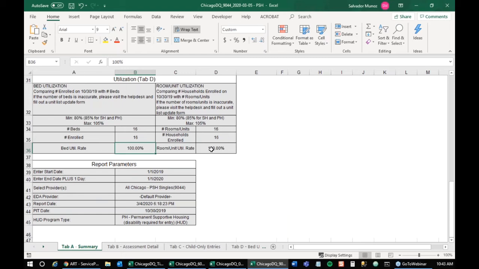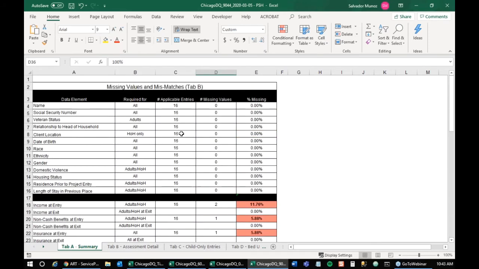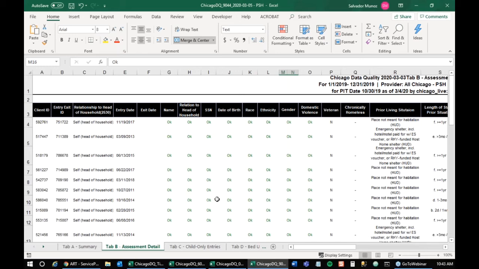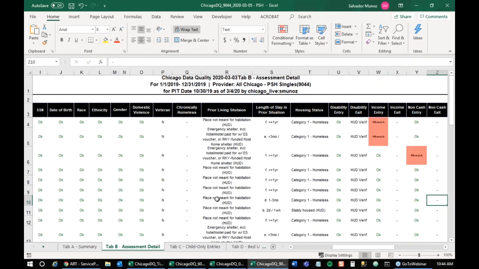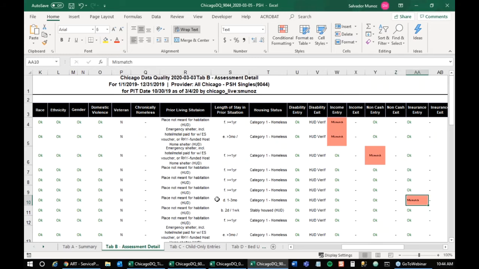And then utilization, of course, depending on your project type. For PSH, we're going to be measuring bed and unit. For emergency shelter, we're also going to be measuring bed and unit. Same for safe haven. But one thing to note is that it's either or. So if my unit utilization was within range, it was 100%, but my bed utilization was, let's say, 150% because we housed a particularly large family, then you're still in compliance.